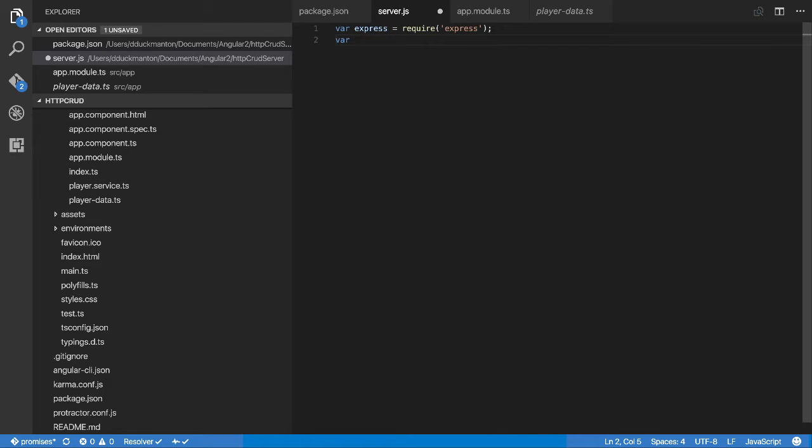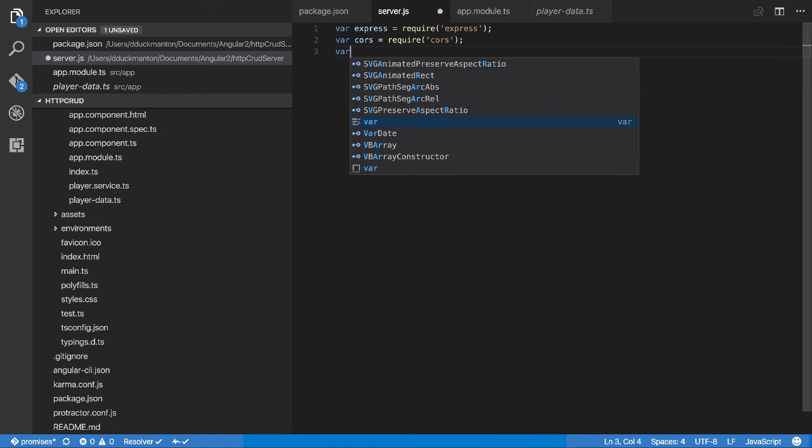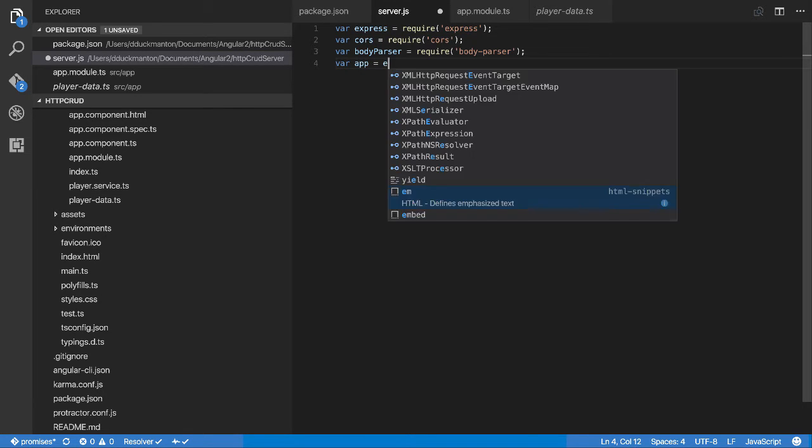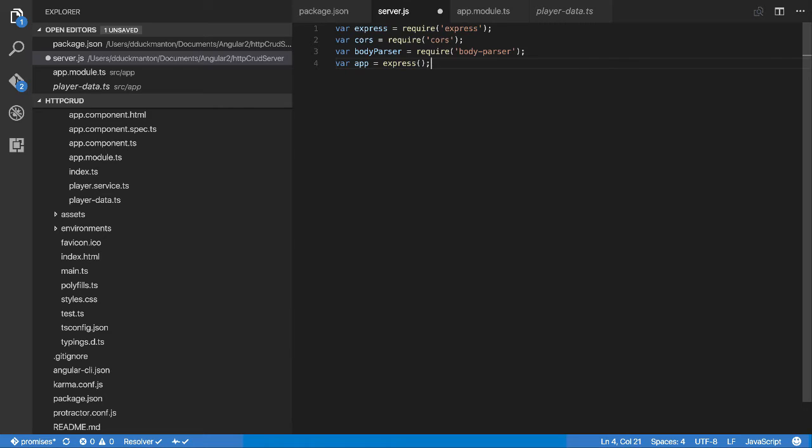And we need a few more, so we'll go cors equals require cors, and lucky last, bodyParser equals require body-parser. Okay, they're all the packages that are in the package.json. Nothing special there. Now the next thing we need to do is create ourselves a little application, and that's pretty easy to do. We just call express like that.